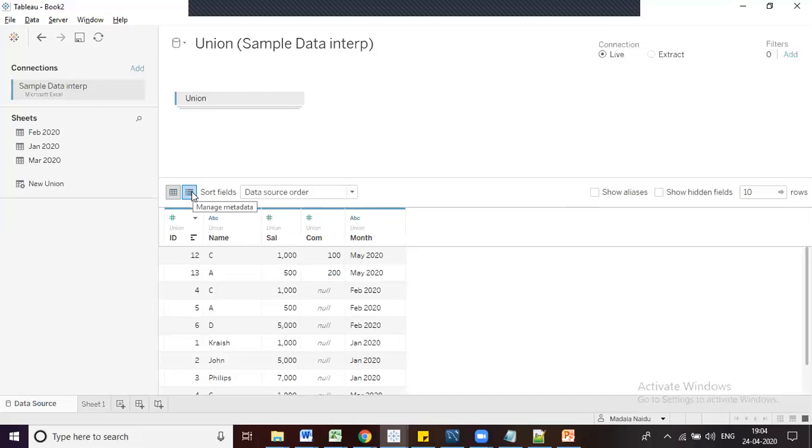What is metadata? Metadata is nothing but data about data. It will display the columns, meaning what type of data the columns are holding, right? Data about data means what kind of data you are holding, so it will discuss that. It is nothing but column names. Once you click, what should it display? It should display the column names, right?